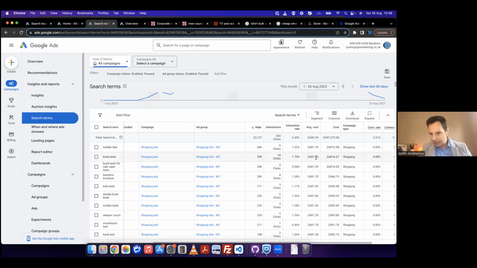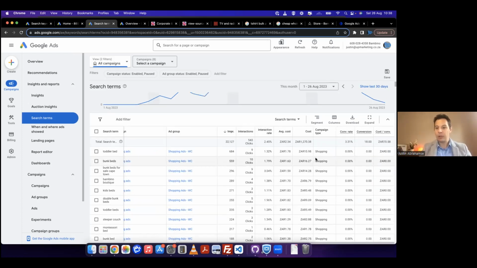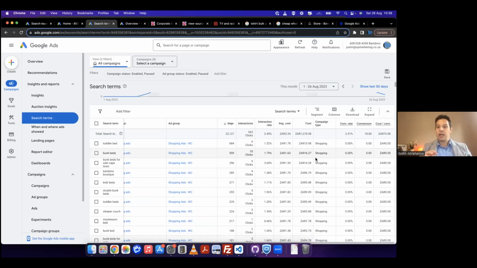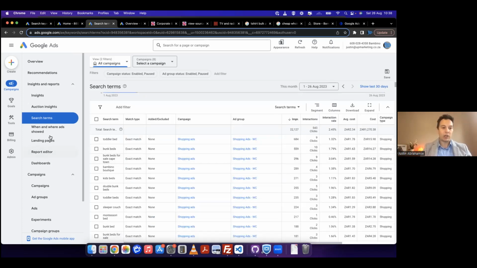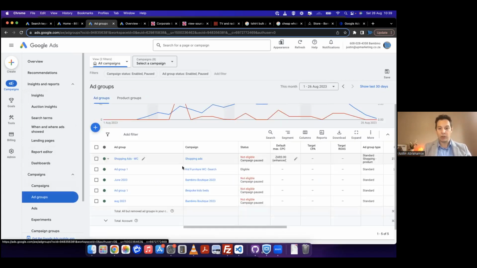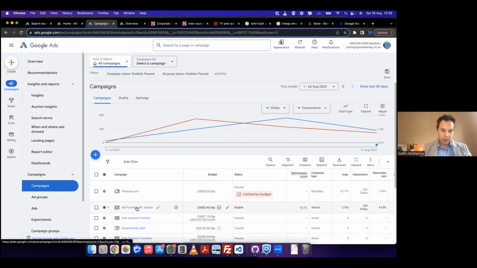But at the same time, it is an affordable keyword. So as long as the costs fit in line with your budgets and your margins, you should be okay. And once things aren't performing, you can go through to your keywords and turn off any specific keywords that you would like to not focus on anymore. So maybe have a look at the shopping ads campaigns.